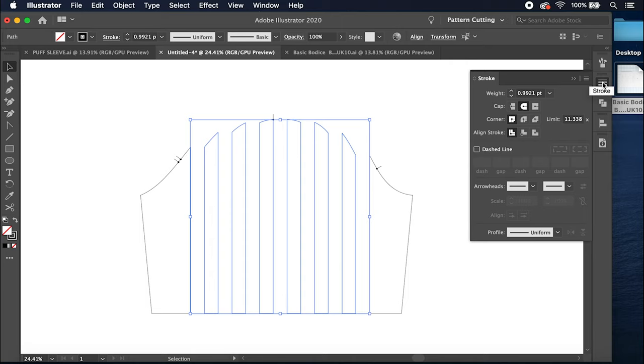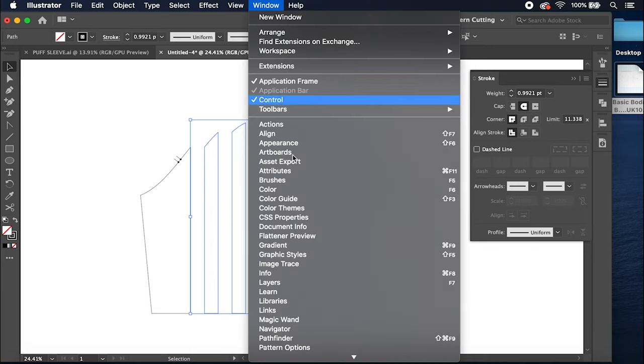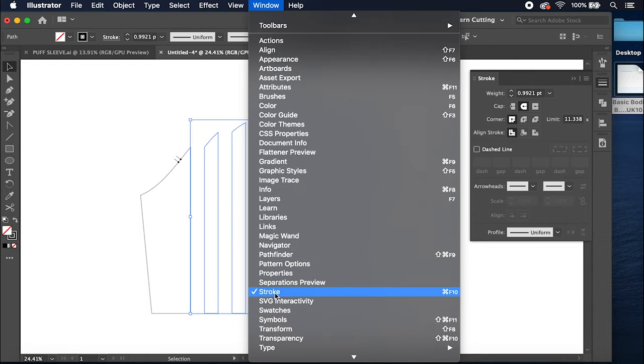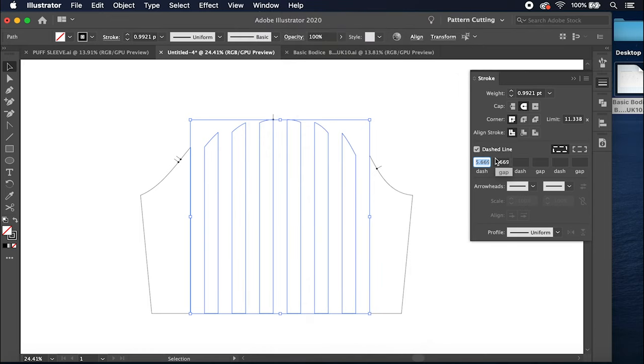Again, if you can't find your stroke, just go to the window and click in the stroke, and it will appear on your right hand side. We're gonna select the dashed line. In this case, we want this to be 10 and the gap 5. This is completely up to you. These lines, they're just reference lines.